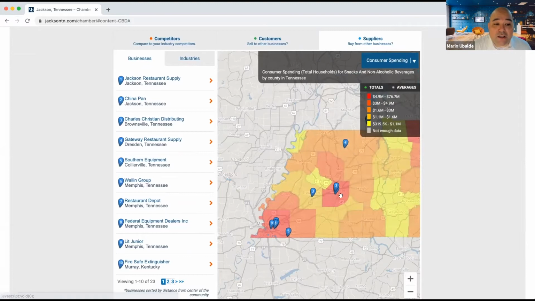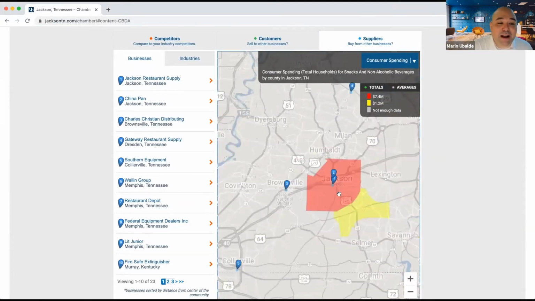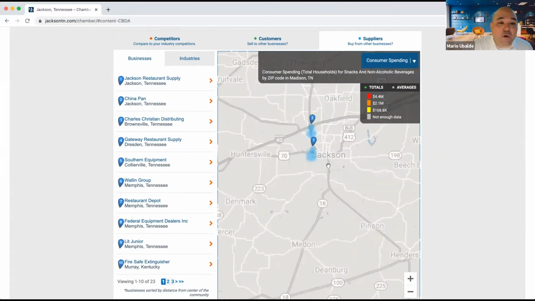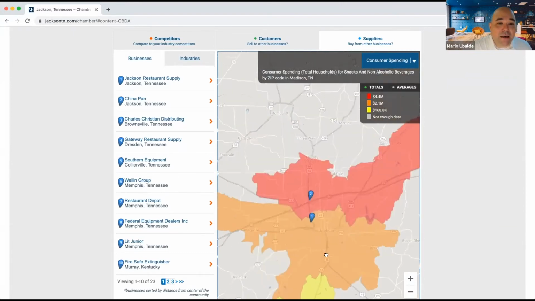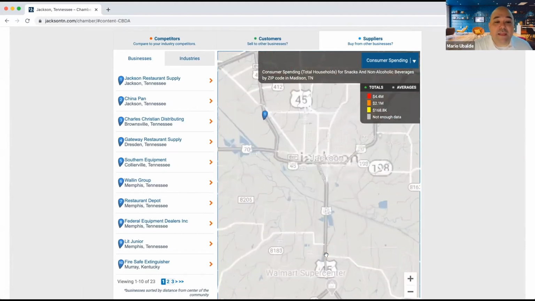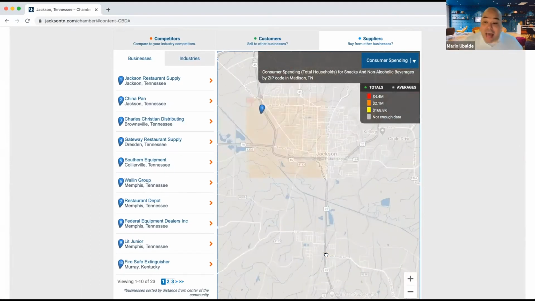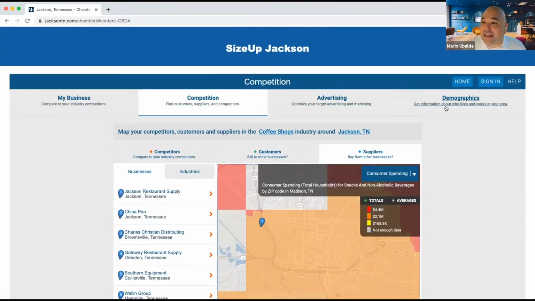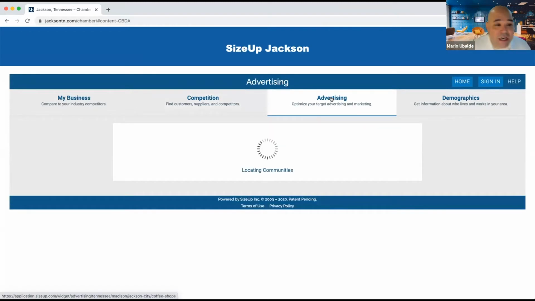Now, what I wanted to point out to you right now is we're seeing this at the county level, but SizeUp is customized to what you think your trade area is. So maybe people aren't going to drive through multiple counties to get a cup of coffee. But if we zoom in a little bit, we can actually see that information at the zip code level. And then when we get to the next tool, we're actually going to show you how detailed SizeUp can be. So let me just pause there and check to see if there's any chat or Q&A. All right, seeing none, I'm going to go ahead and move on to the advertising tool.